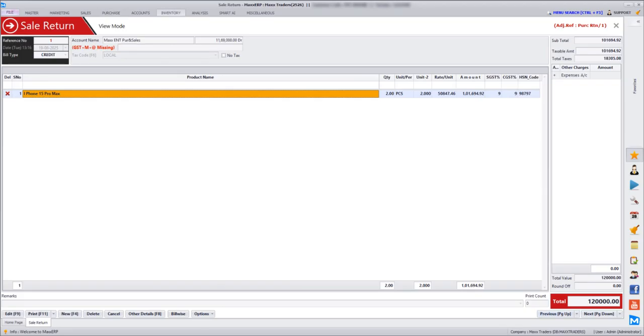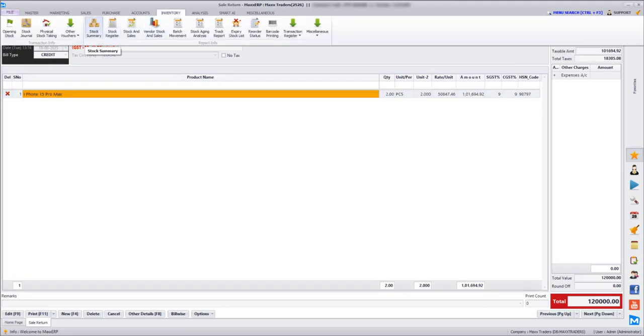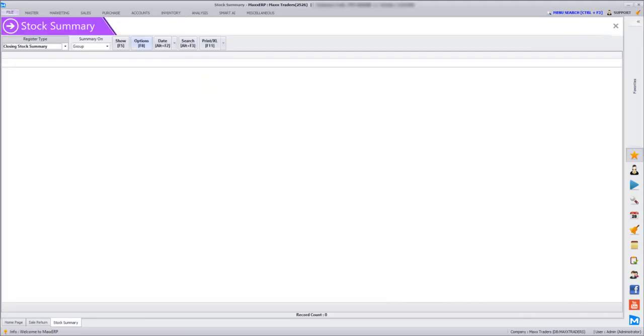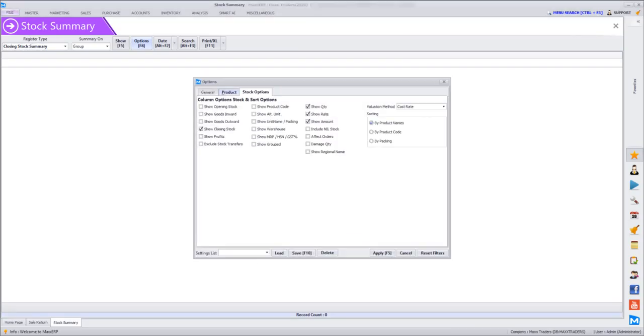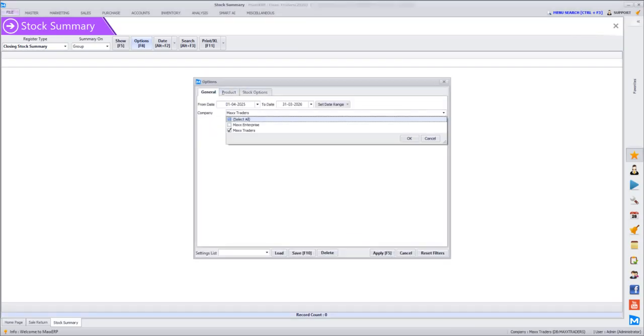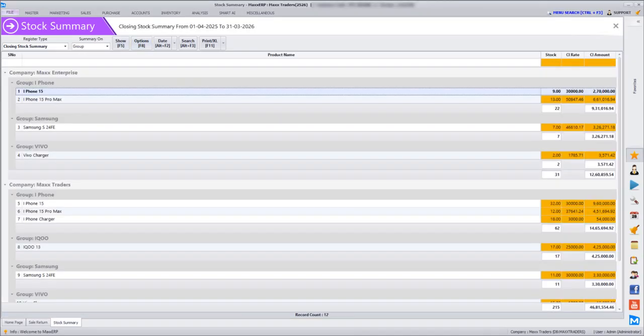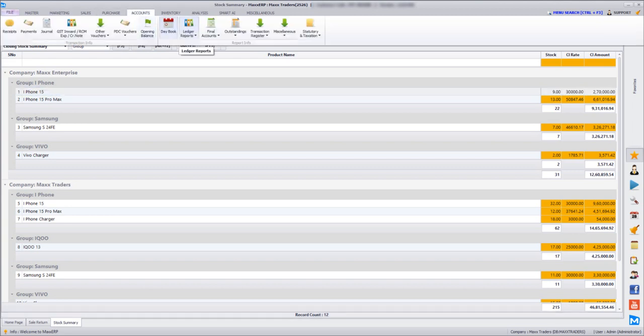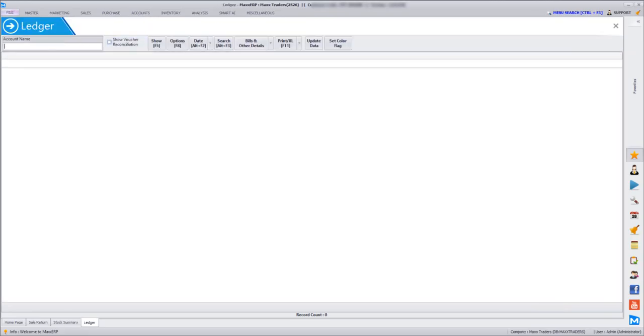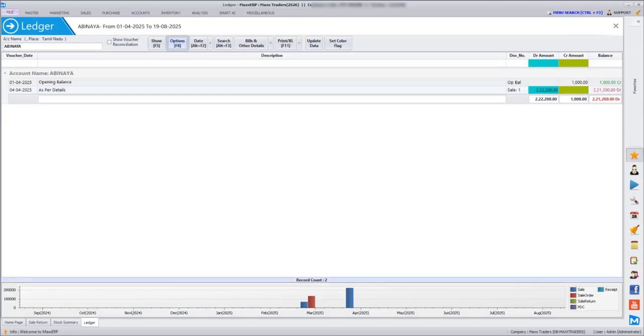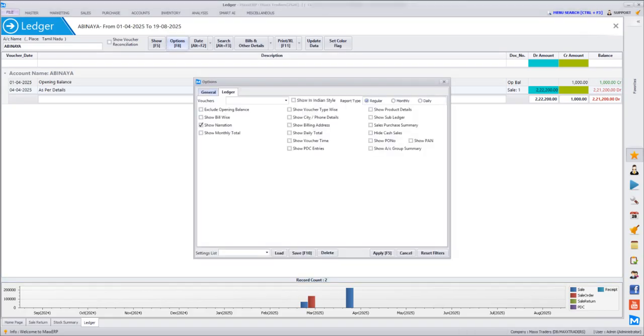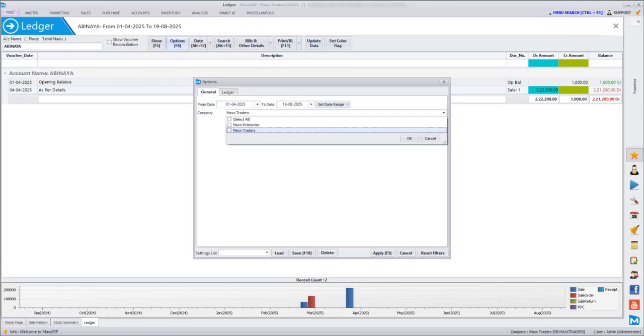Now next, if we want to check the inventory, we can just go to inventory, stock summary and click on option, general, and select both the companies. So here we can see both the companies' closing stock together. Similarly in accounts, ledger, if you want to see both the companies' ledger for a particular party, you can just go to options, general, and companies, and then select both the companies, click on OK and apply.